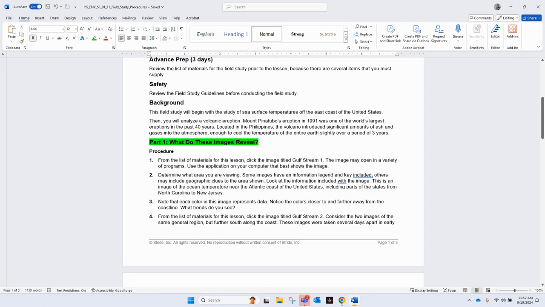And then click on the image titled Gulfstream 2. Consider the 2 images of the same general region, and they're not the same exact region. They're actually zoomed out a little bit, but it's the same general region. And it's further south along the coast. These images were taken several days apart.